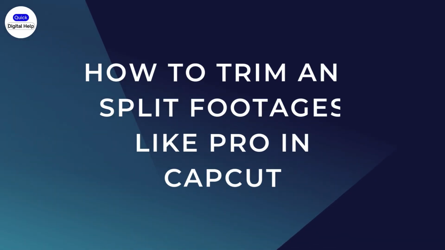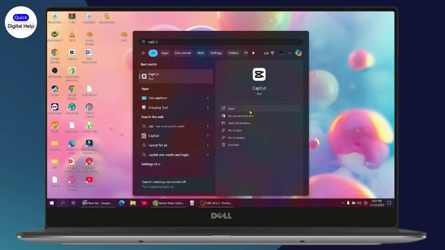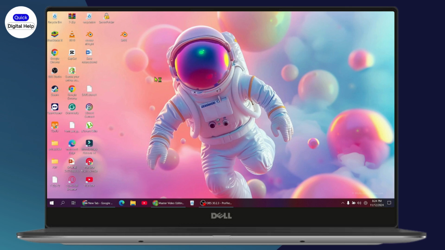How to trim and split footages like a pro in CapCut. If you want to trim and split footages, first you need to search for CapCut and open up the CapCut application.